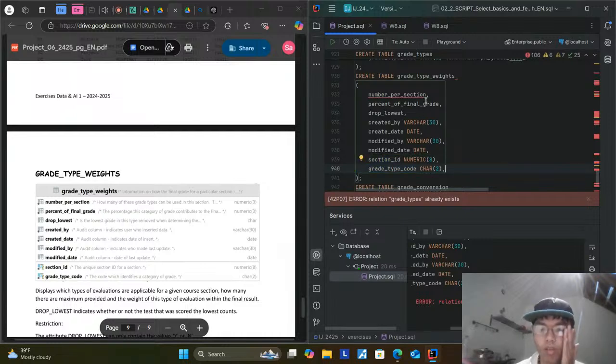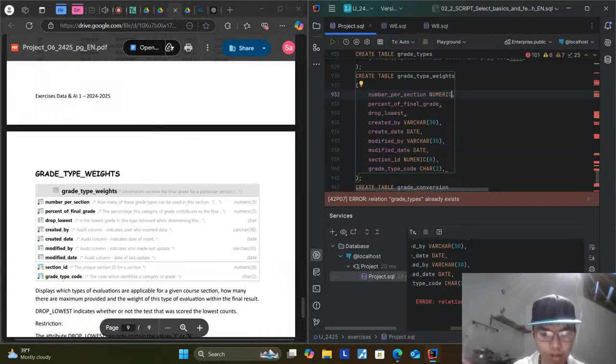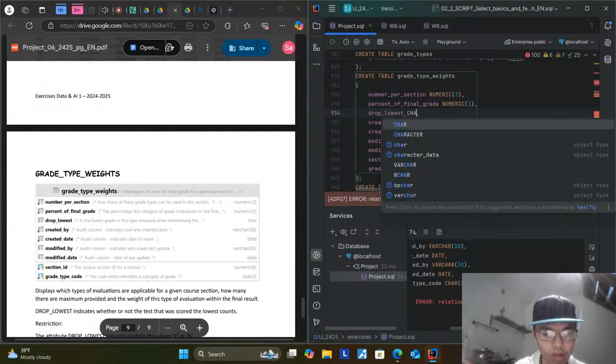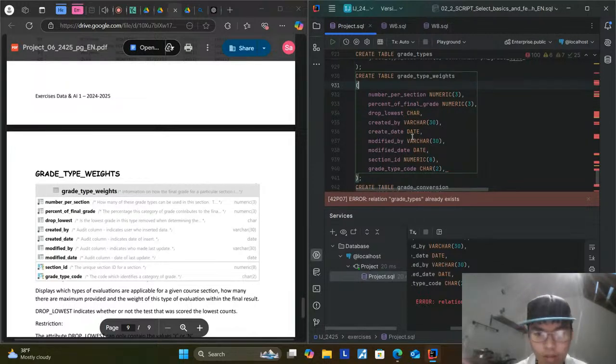All right. Number per section is numeric 3. Next, we have numeric 3 also. Drop lowest is char. Lowest grade, and so on, the percentage, okay, and column number, okay. Unique section code, which identifies a category of grade.